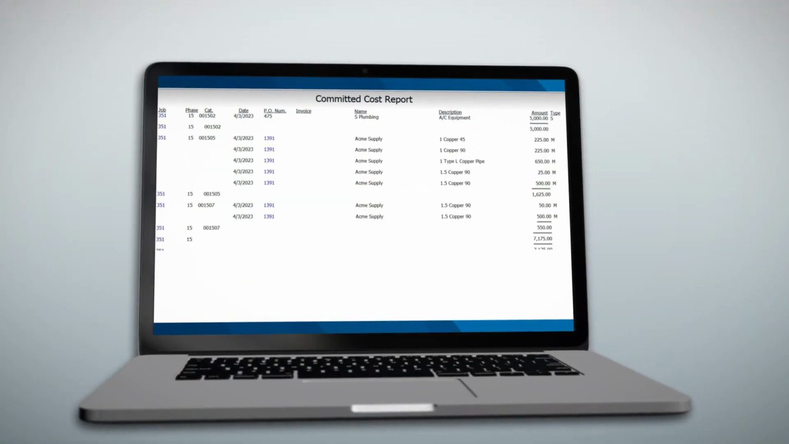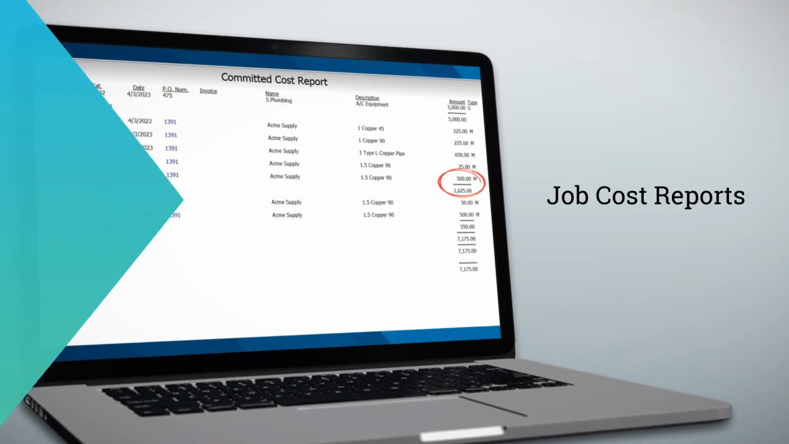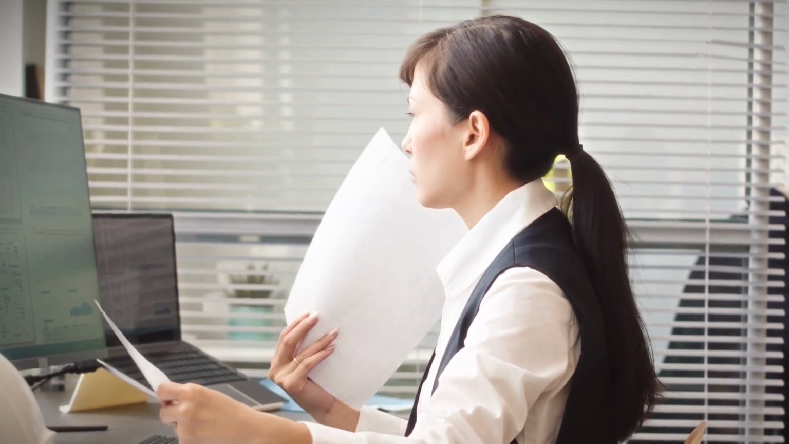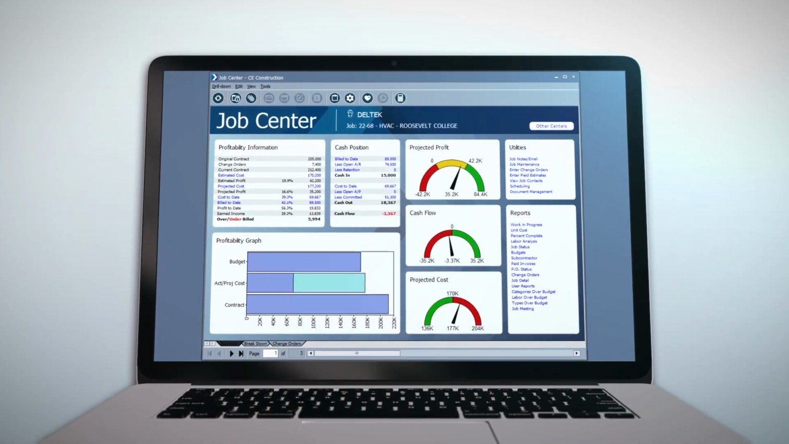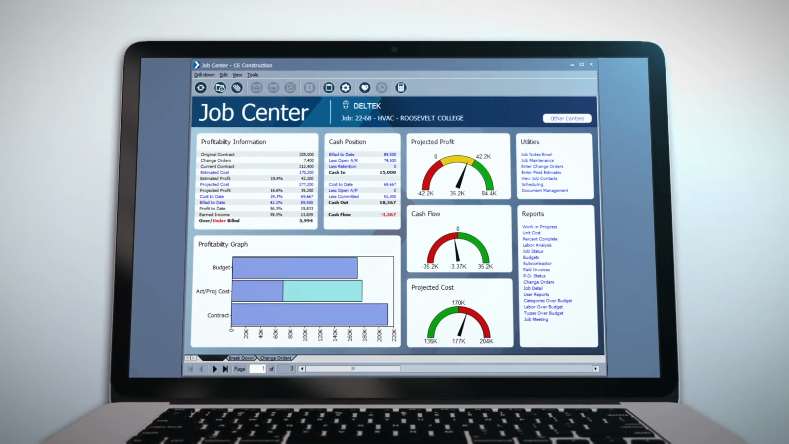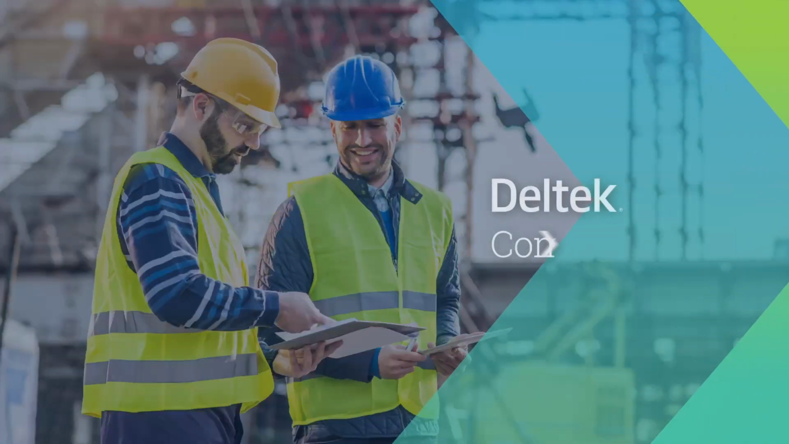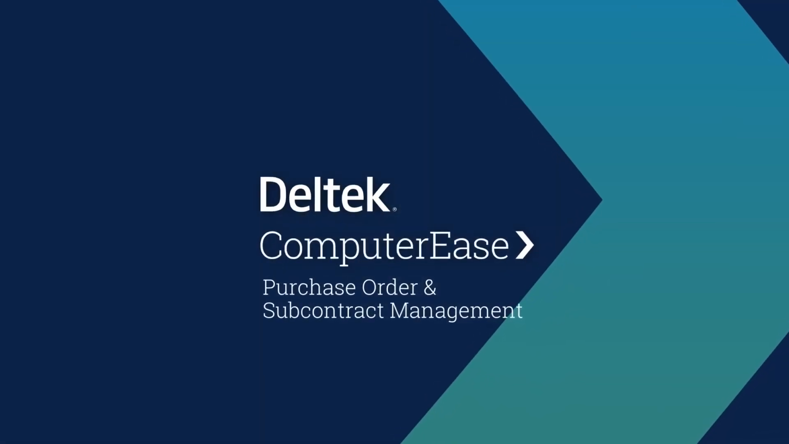Find overages before they happen by producing job cost reports with committed cost details. You can even design custom reports based on your unique job conditions. And with your committed expenses tied to job costing and accounts payable, you have access to accurate information at any time. Get control of your documents and expenses with Deltek ComputerEase purchase order and subcontract management.